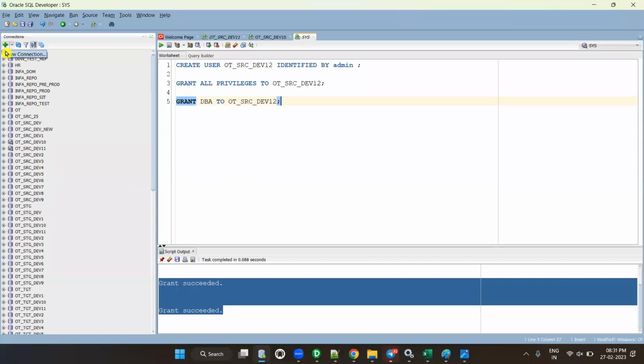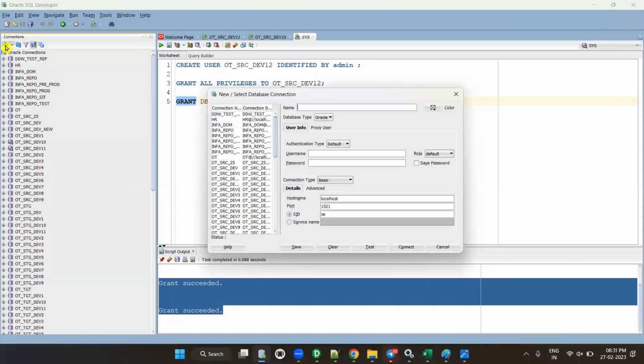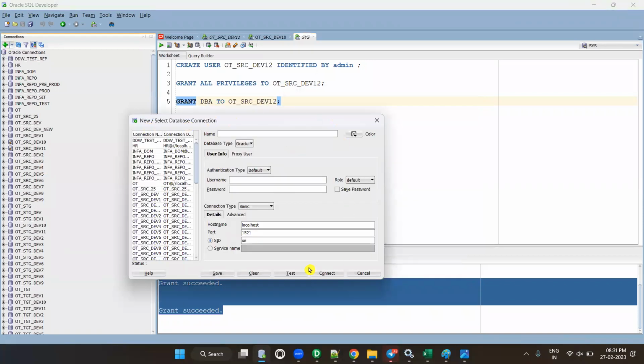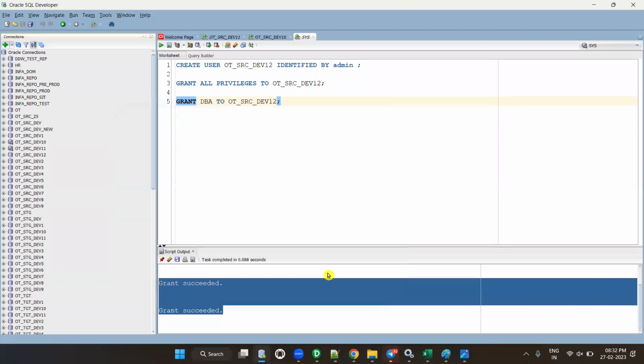Click on this plus button. Are you seeing the green plus? Click on this. Once you click on a database connection, you need to configure your schema. Name will be the same as the schema name. Username will also be the schema name. Password is admin. Whatever you wrote here, you need to type it here. After that, test and then connect.